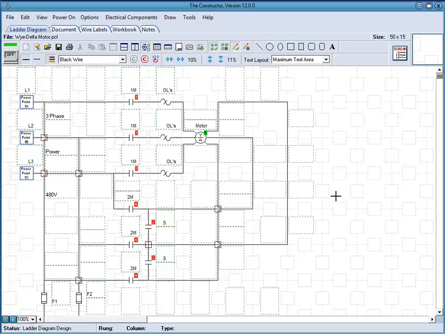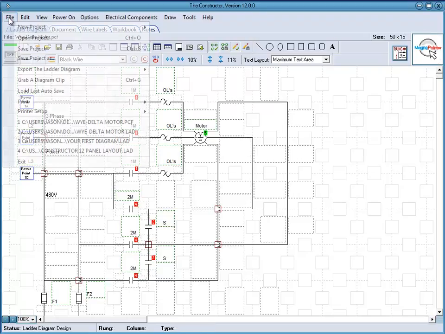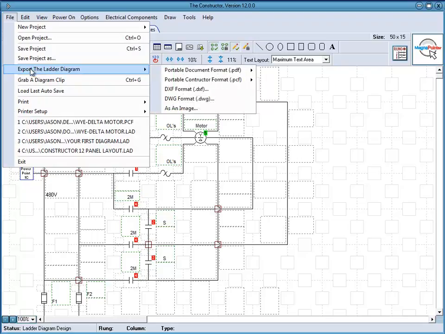The first feature we'd like to bring to your attention is the Constructor's ability to export to two new file formats. If you go to File and then Export the ladder diagram, you'll see we can now export to a portable document format known as PDF, as well as the new format created specifically for the Constructor called Portable Constructor Format, or PCF for short.